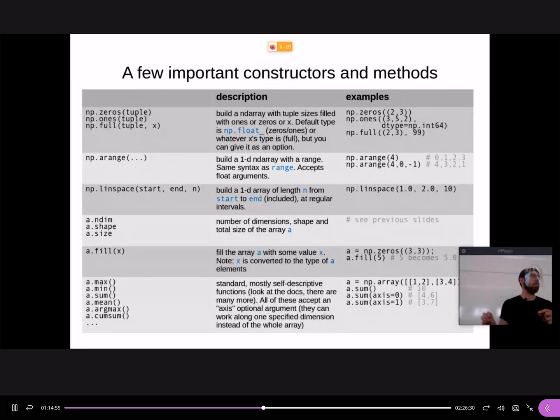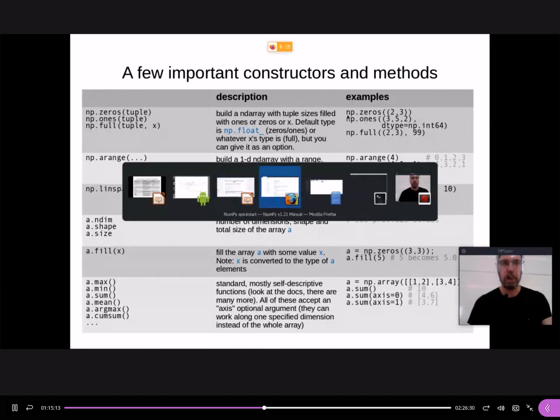Okay, that's way faster. So these functions here are all constructors. The first one is the easiest one. If you write np.zeros and you give it a tuple, it builds an array which is filled with zeros. So let's have a look in a second.